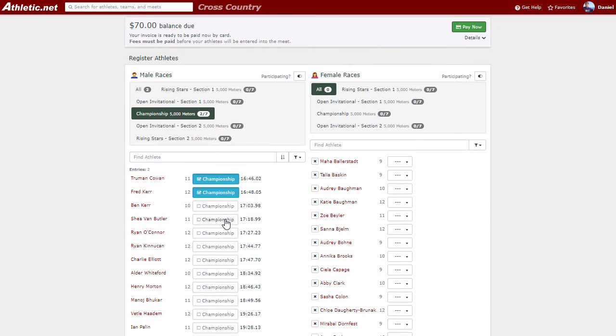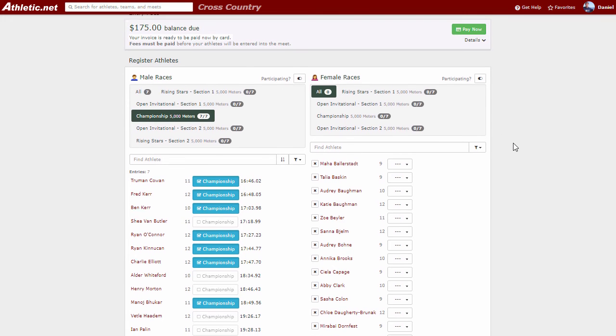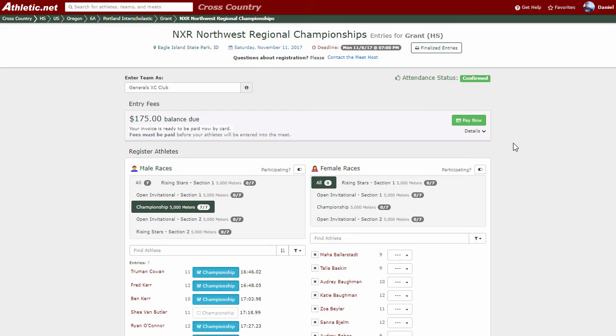Let's say you had a team of 7 and you needed to exchange an athlete. Let's fill this out back up to 7 again. You've already submitted payment. This will say $0 balance due. You've paid $175. You can still unclick an athlete and then click another athlete back in to complete a team of 7, and your balance would still be $0 because you've already paid for that full team. So you can come back and continue to update or make changes to your registration through the entry deadline.